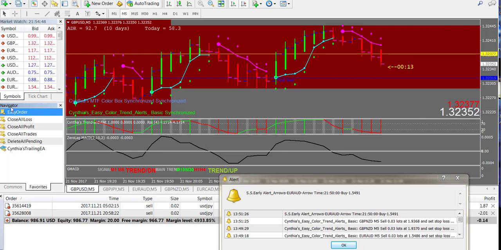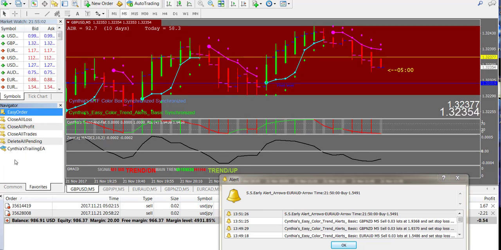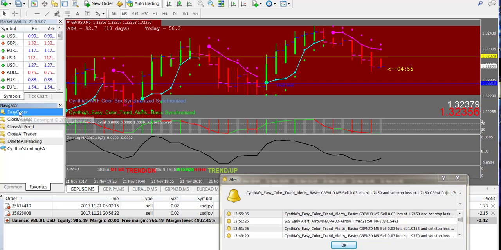So now I have my EasyOrder in my favorites, plus these other scripts that I give you, plus Cynthia's trailing EA. That's under Expert Advisors, so you would find it under Expert Advisors. Left mouse click it, and then right mouse and add it to favorites.